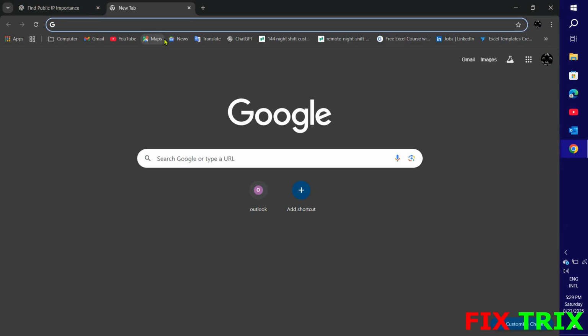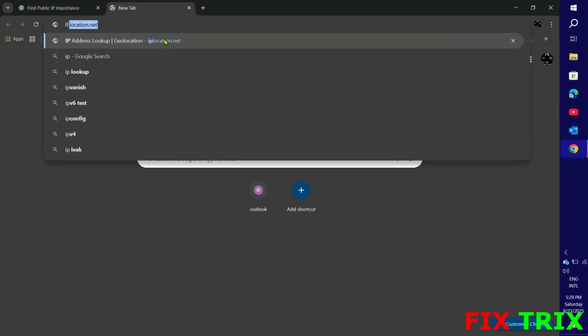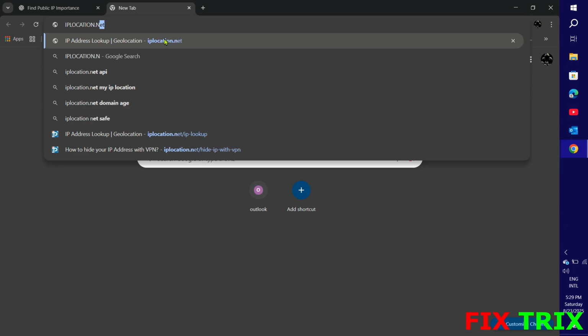If you like the command line, do this: press Windows key plus R, type CMD and press enter. Now type this command, press enter, and you will see your public IP.